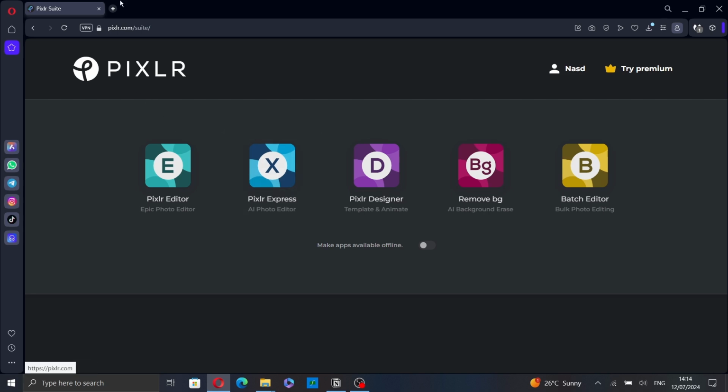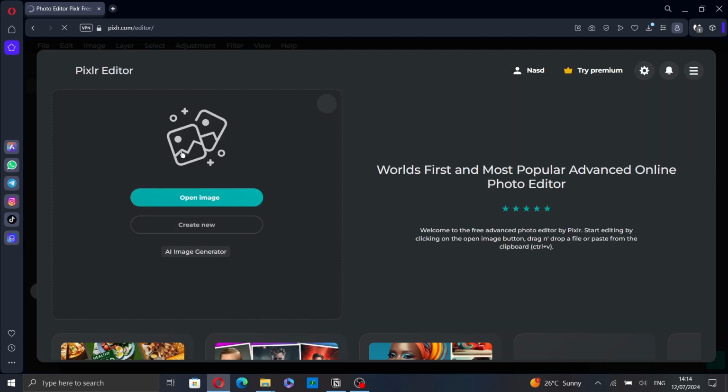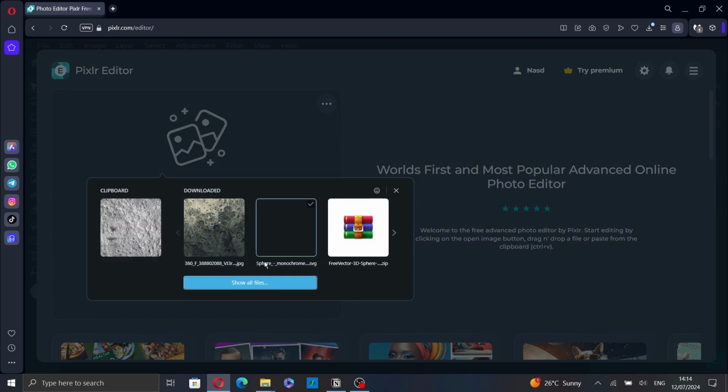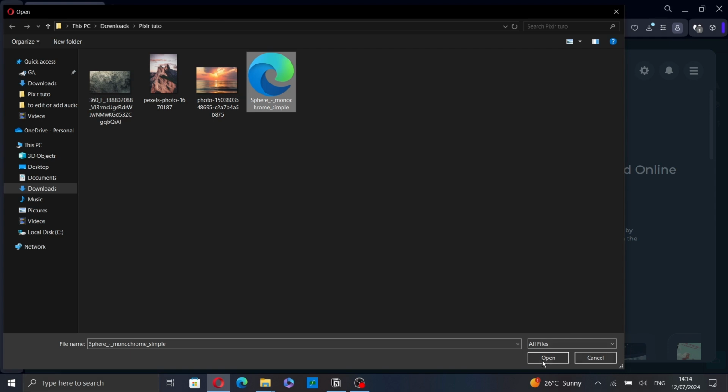So first, go to Pixlr and select Pixlr Editor. Now click on Open Image to open your picture. Let's select this one, then click on Open.